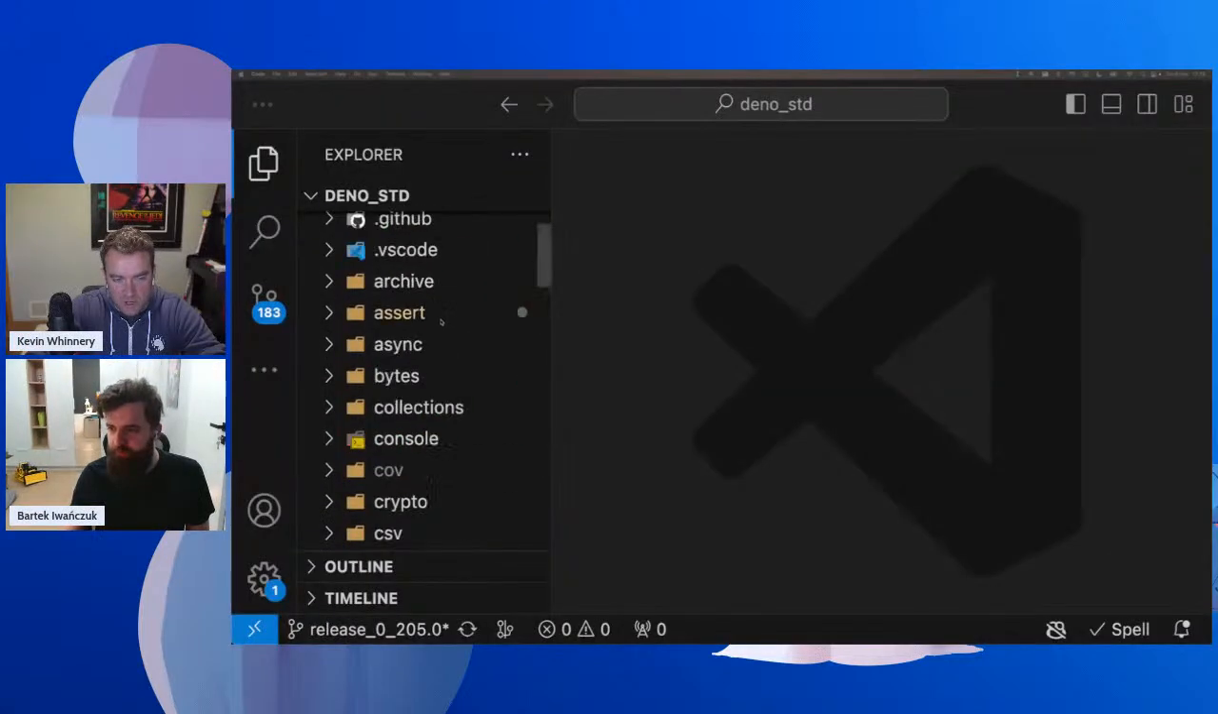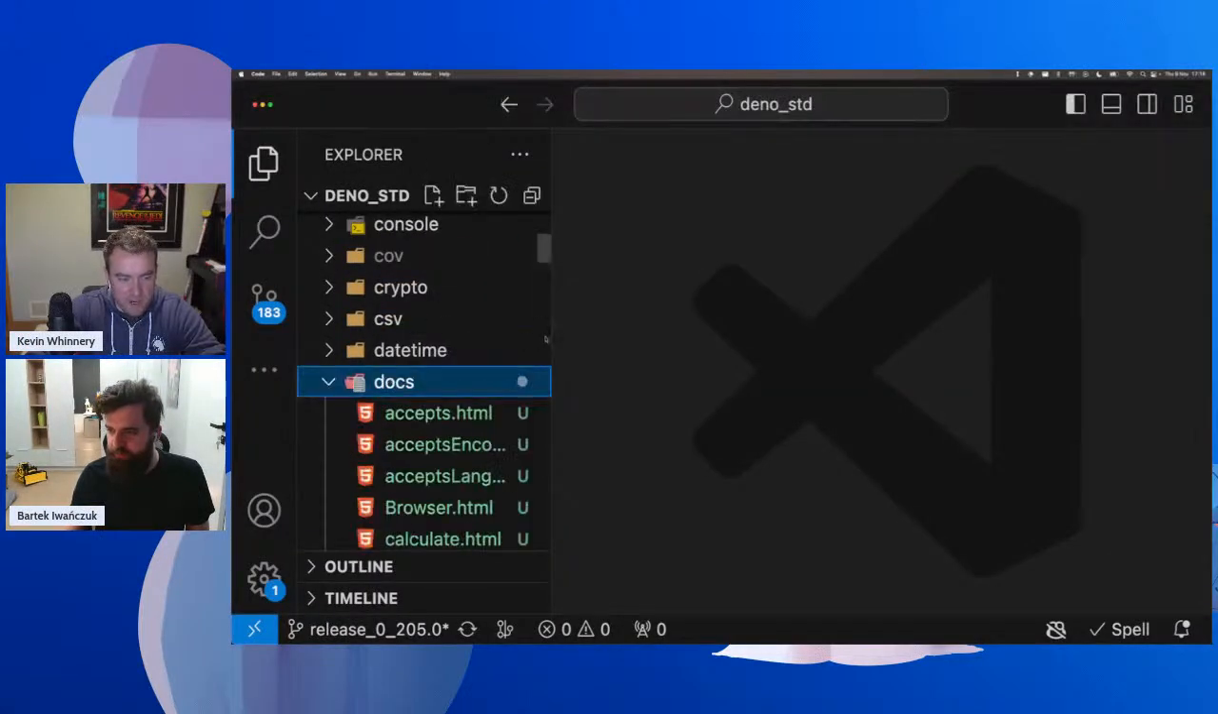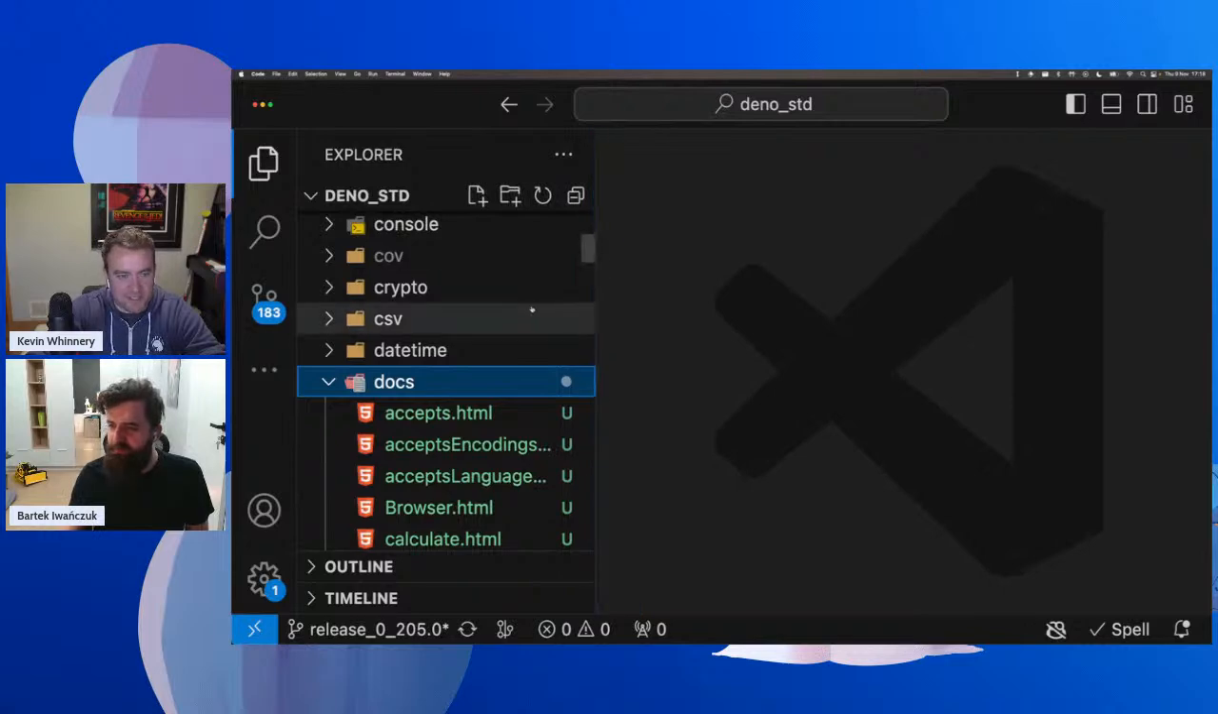Is my screen still shared? I just wanted to show the output of the... I think I might have bumped something by mistake. Sorry about that.